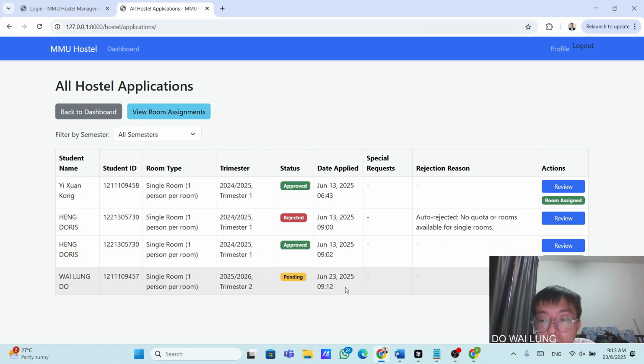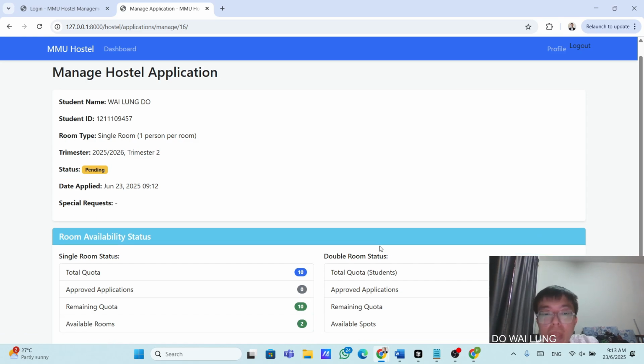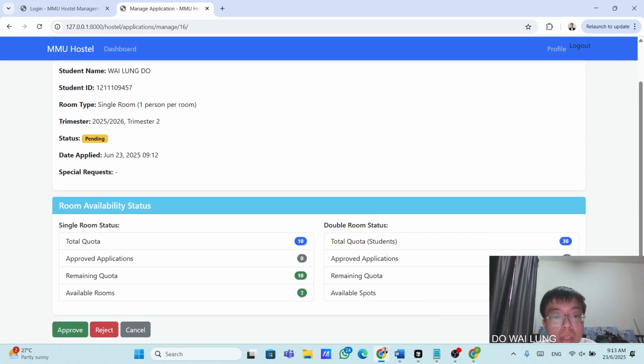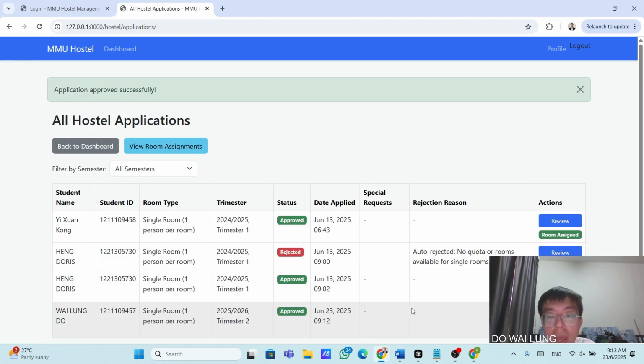Here are our student applications. The system processes applications on a first come first served basis against our quota. So when I click review, the available room is true, and the quota is 10. So we can just approve it because we have available room. Then we approve, and then we assign room.